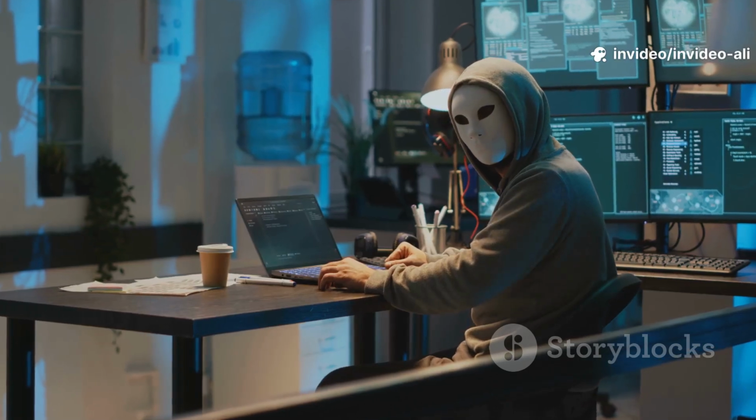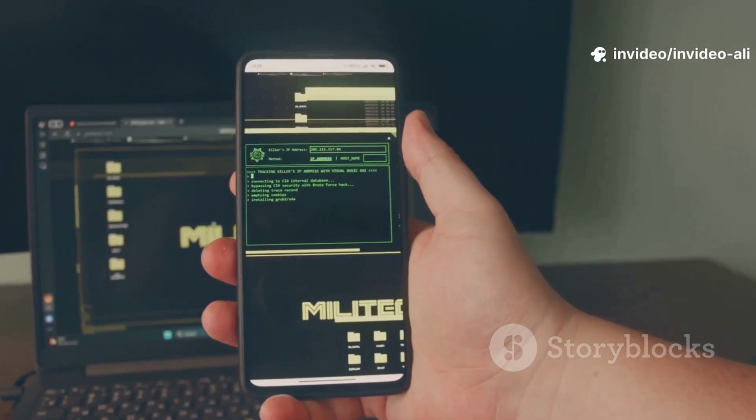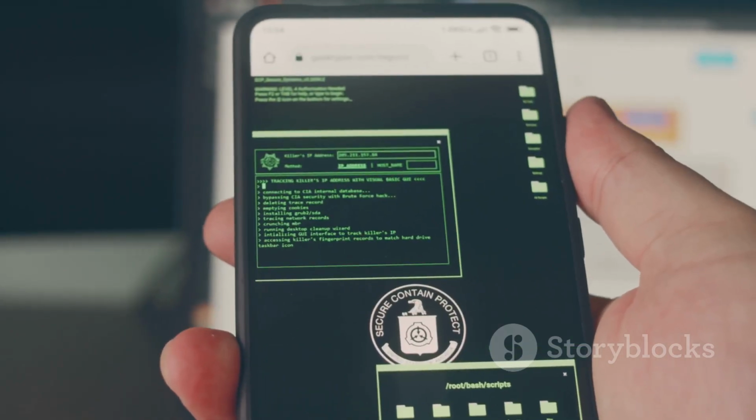You do not need to be a computer genius to stay safe online. You just need awareness and good habits. Think of this as learning how to spot a trap before you step into it. Knowledge is your best weapon.